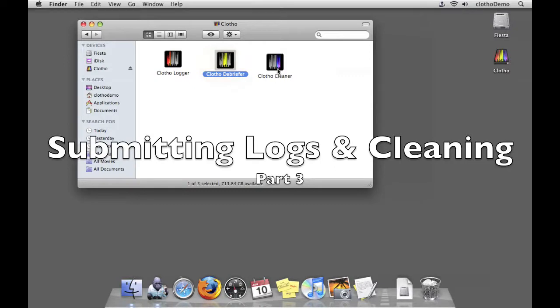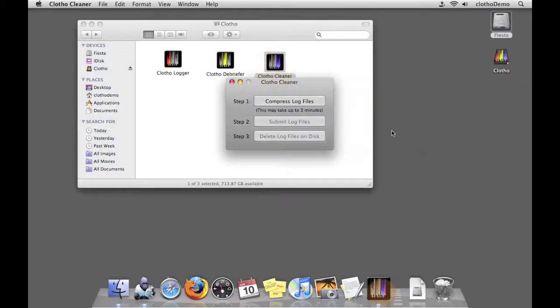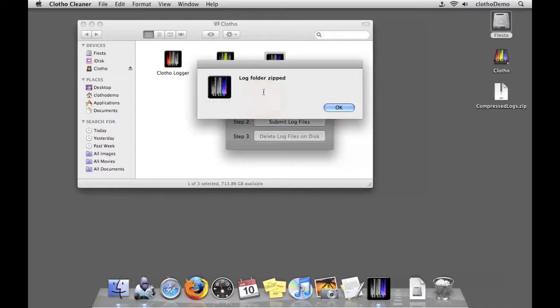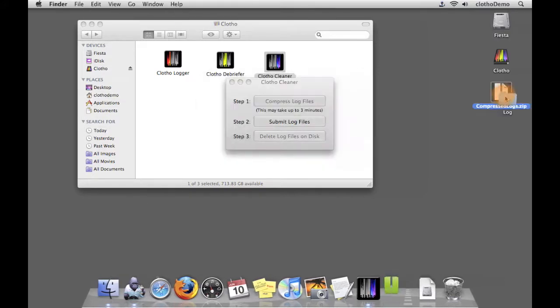At the end of your 5-day participation, please launch Clotho Cleaner. This is a 3-step process which will allow you to both submit your files as well as remove any traces of the Clotho project from your computer. Step 1 compresses all log files from your log folder into a zip file on your desktop. Please feel free to open up the zip file and examine all of the files that we ask you to submit.